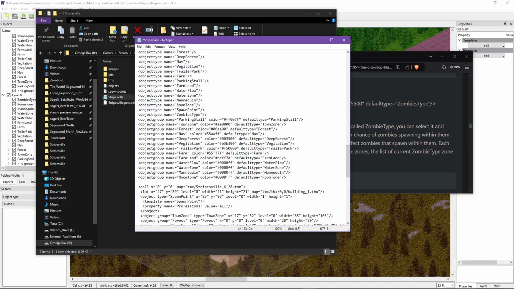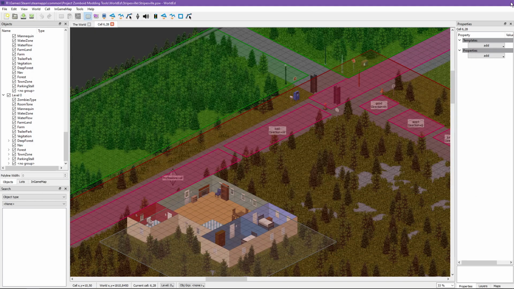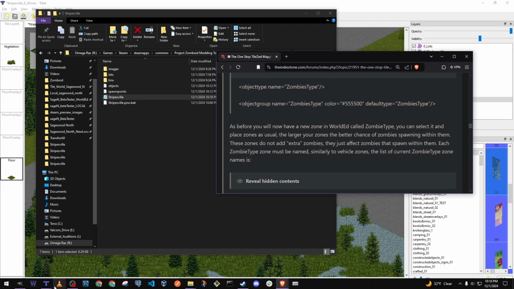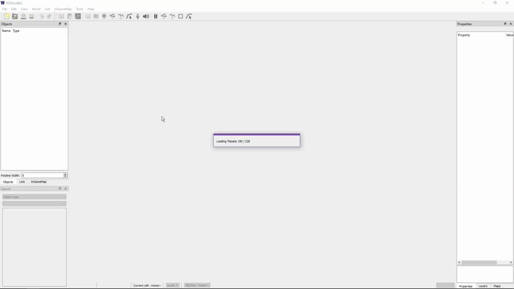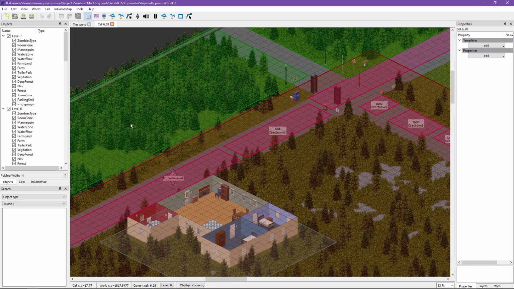So I would have hit space, paste, and then made sure they lined up. I hit Control S to save them, close this out, and then when I open the world editor, because it's going to open the last loaded thing, it's going to go ahead and have the new zombies type in there. So I just wanted to show you how that can be done.